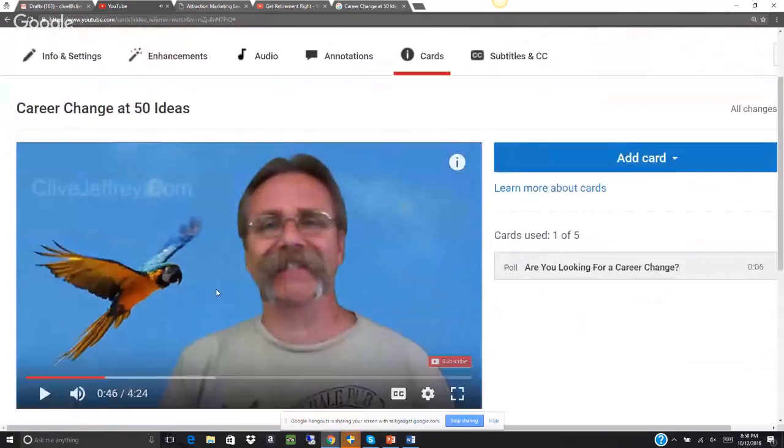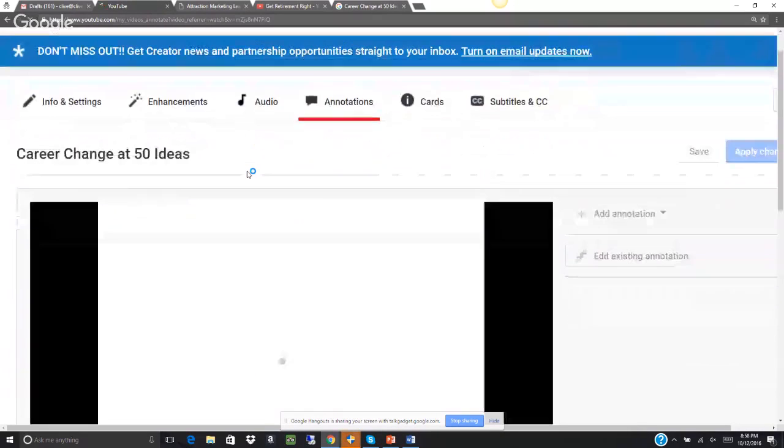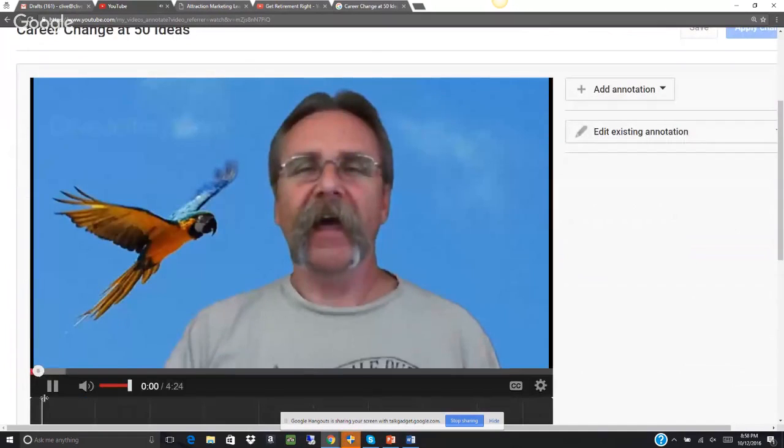So we're just going to stop that. The next thing we're going to look at using is annotations. Now, annotations are pretty cool. They're just another way of engaging your audience.